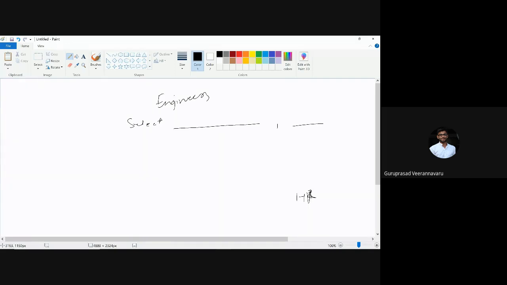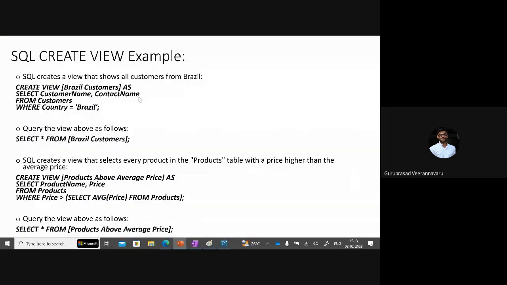Cool. Let me just show you an example first. The syntax is very simple. You say create view, the name of the view, as, and whatever select query that you want. Okay, let's just show.